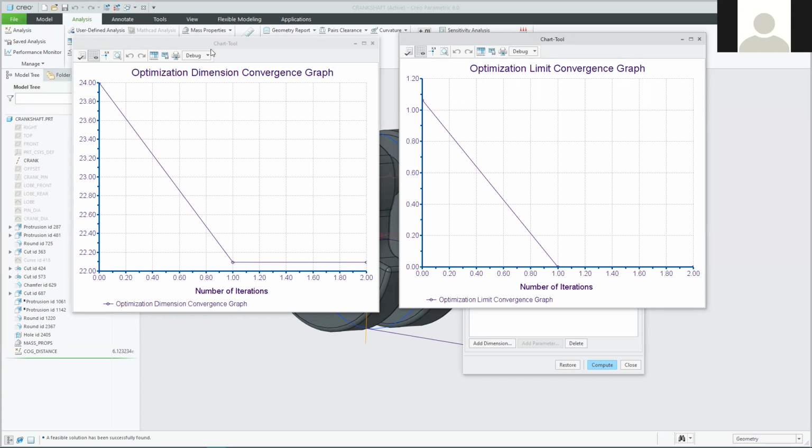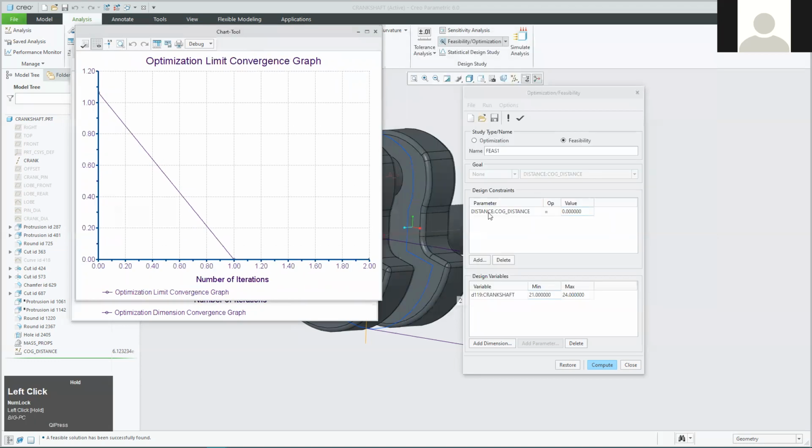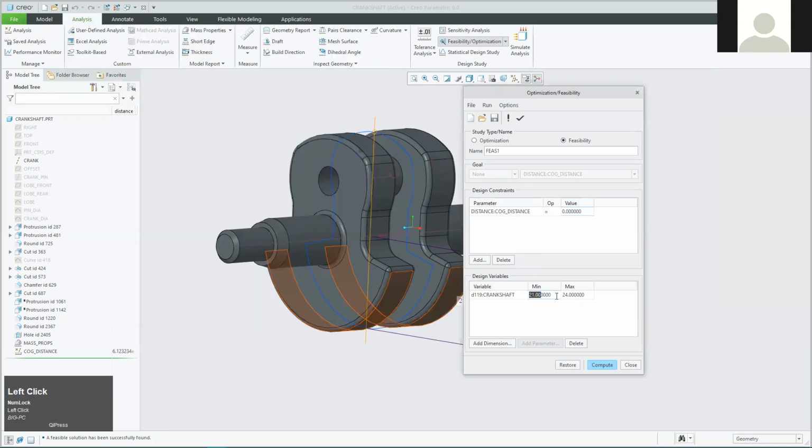So that's why we needed to have this graph as well, because we needed to be aware of what change it had made to the model or to the dimension that we'd given it access to in order to achieve its stated design constraints that we were asking it to achieve. And then at the readout at the bottom, it says a feasible solution has been successfully found. So it's kind of answered our question. Our question was, is it possible in this range of values to make the distance between the center of gravity and that axis 0? And the answer is yes, it is possible.